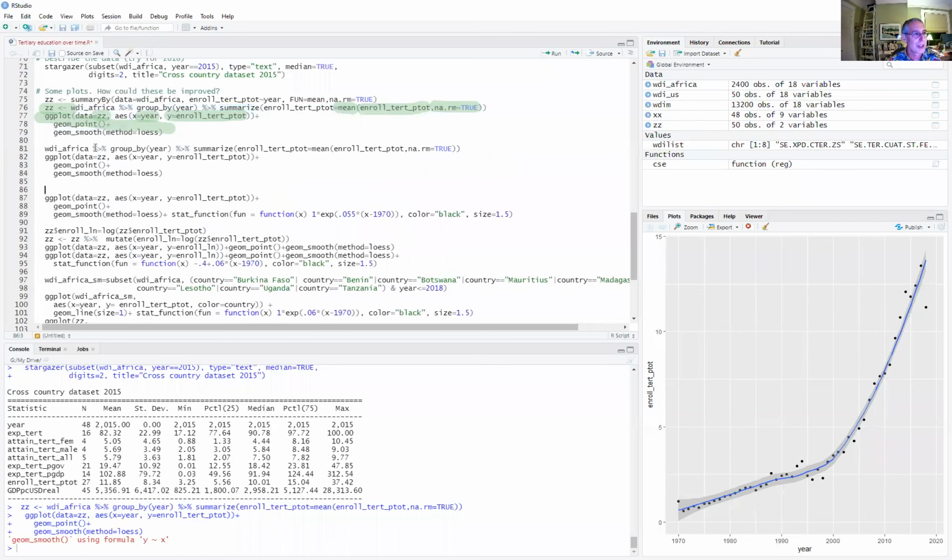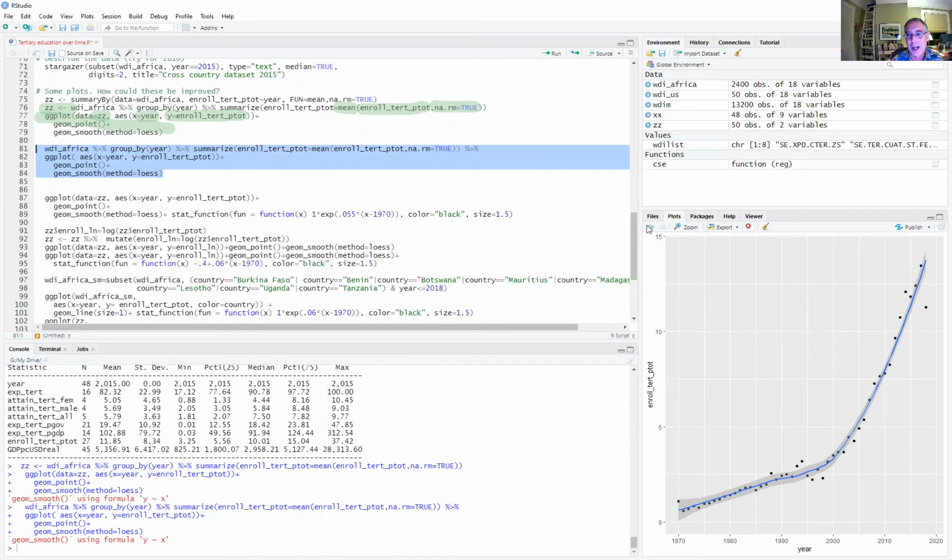So we start with the WDI Africa. We group by year. We summarize to have the average by year of the tertiary enrollment. We put another pipe in here, take that straight into ggplot. So now we don't need to tell ggplot what the data is because the data is coming through in this pipe. And then that's all we need to do. And so we can run that. And of course, we get the exact same graph. We can go through these graphs here, right? It's the exact same thing.